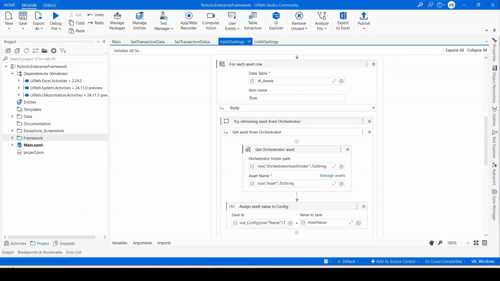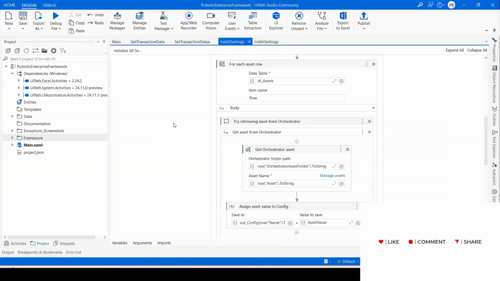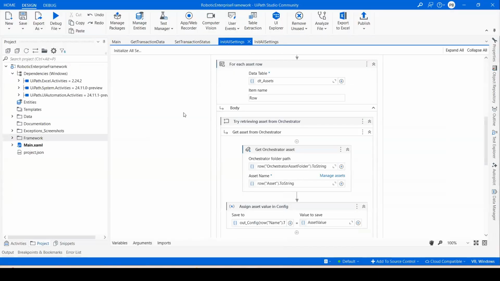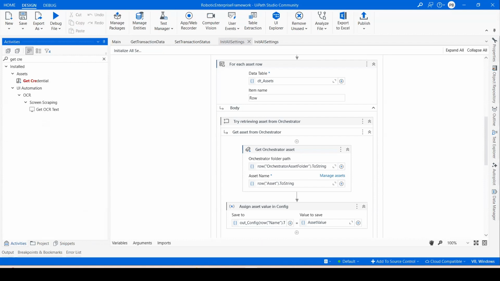Sometimes I used to create new sheets itself to maintain all the credential asset details. But again, having it created separately, or even having it in the assets, would eventually require me to work on the code. In the sense, I need to remember it. For instance, if you want to get the login credentials from Orchestrator, you use an activity called get credentials. I'll show you what exactly that is.